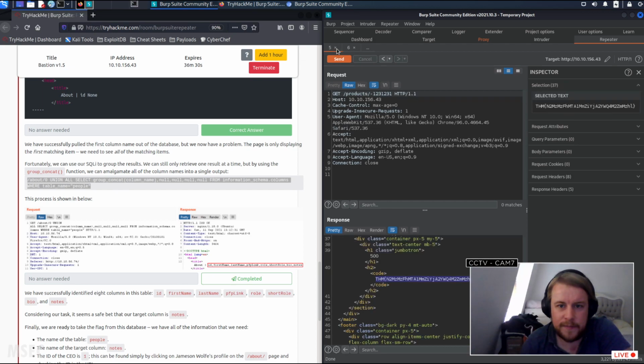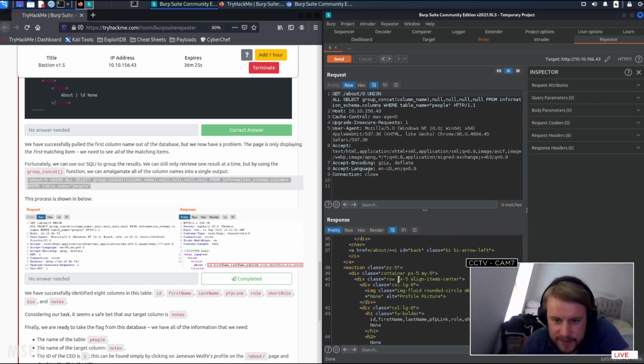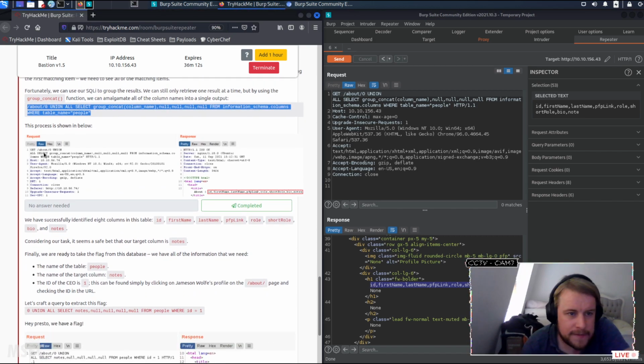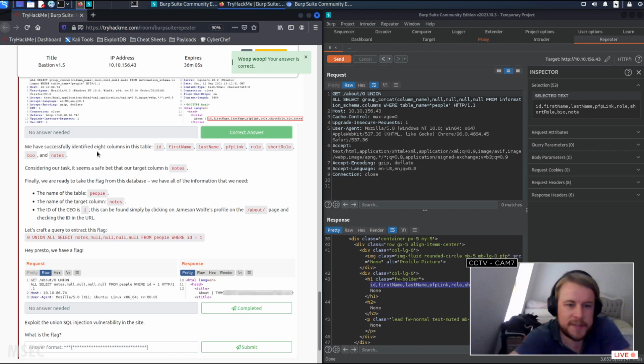Send that. So if we scroll back down to the line, okay, so now we get them all. This request is shown below, or on my screen. We've successfully identified 8 columns in this table: ID, first name, last name, PFP link, role, short role, bio, and notes. Considering our task, it seems a safe bet that our target column is notes.